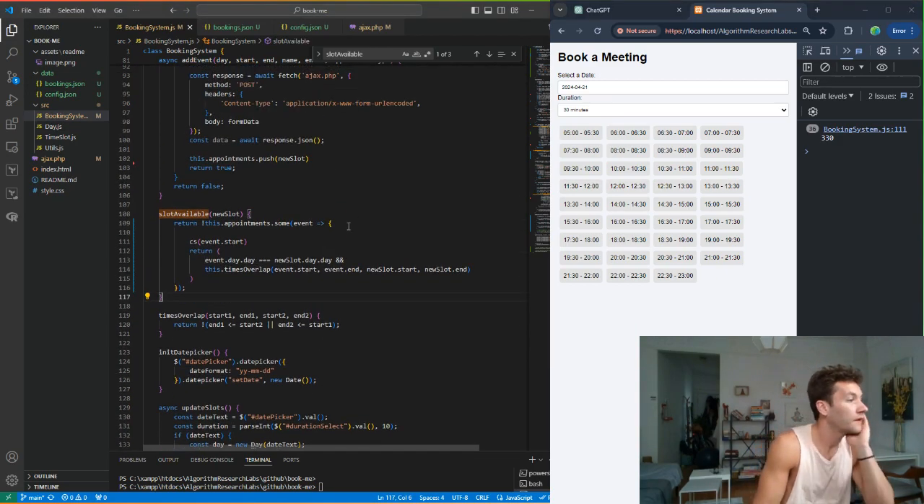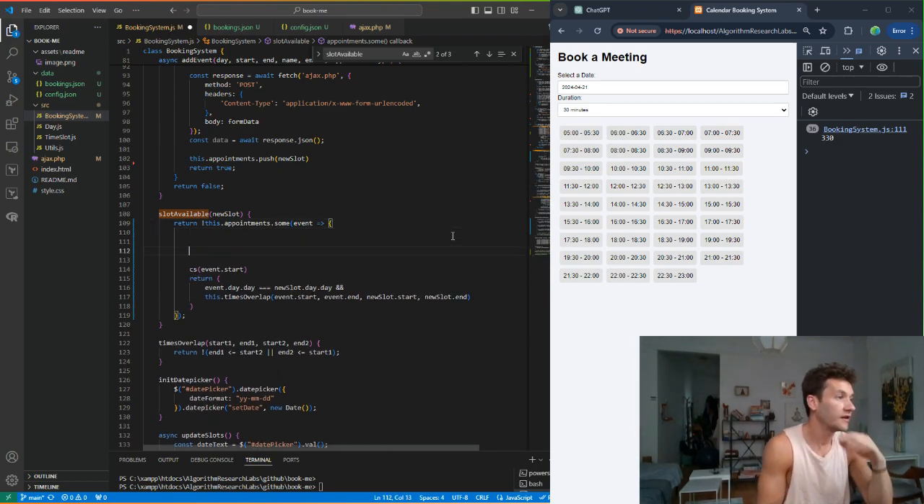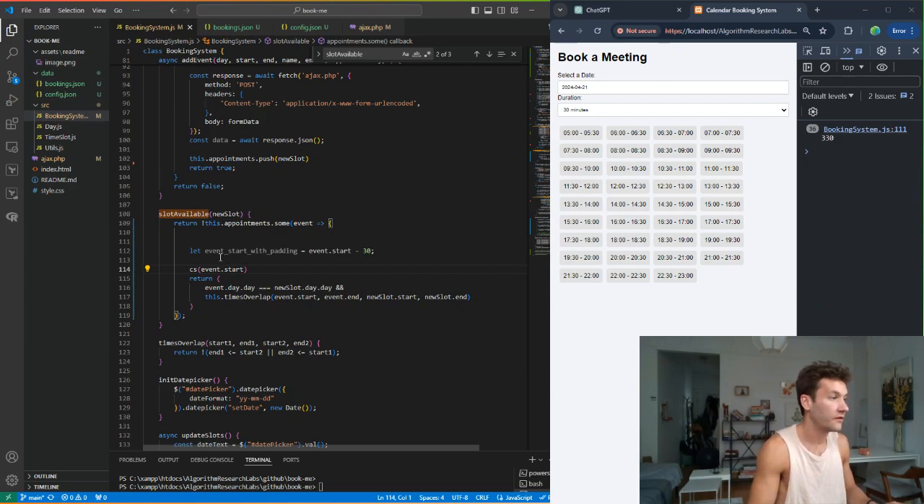Okay, my cat's about to start complaining. So 3:30 is when this is. So what if I say, with our padding, we're going to say let event start with padding equals event.start minus 30. And so now, yeah, there we go.